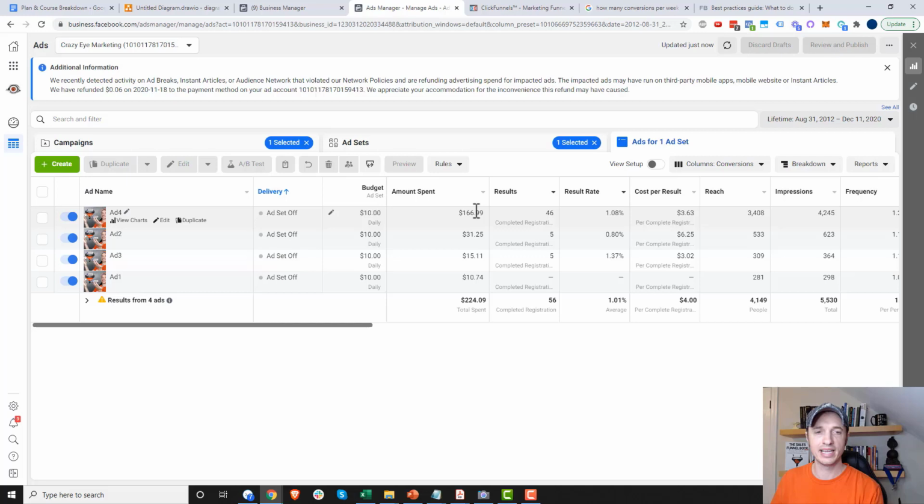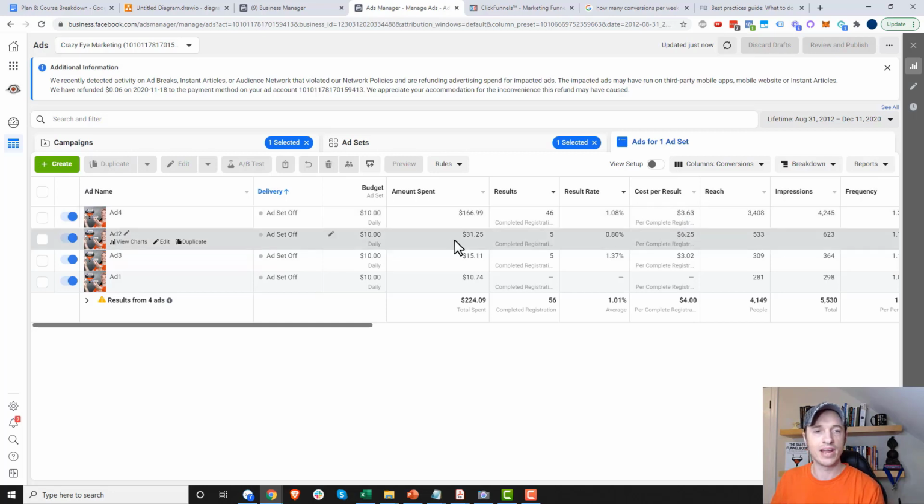So looking at it, we see that Facebook obviously favors this ad right here. The bulk of the money has been spent on ad number 4 here, and it's giving us $3.63 per registration. So maybe that's within our goal, maybe it's not. The next ad that it's favoring by spending more money is this one, which costs $6.25. And let's say that is way above our goal. So to kill the ad, we'll just shut it off.